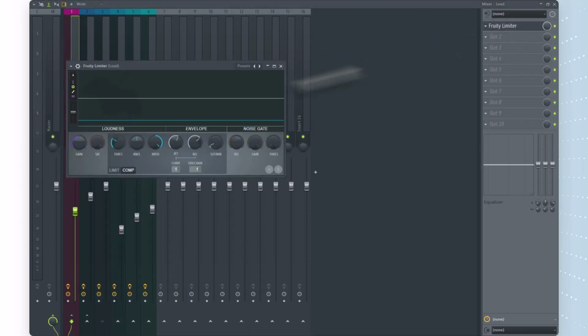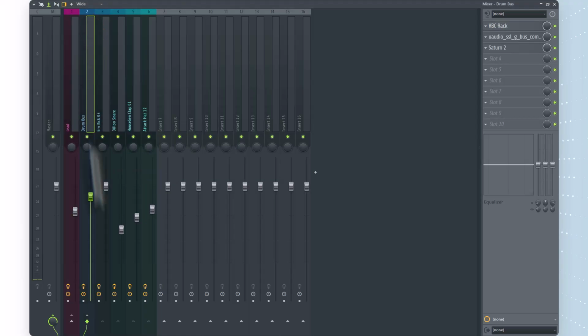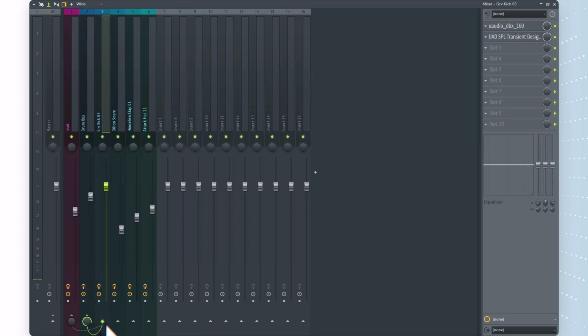I turned the ratio up. I turned the threshold down. And then I also used the attack knob, which you see in the envelope section, just so that the side chaining is not as harsh. So for the drums, I have a drum bus there. So for all the drums, they're being sent to the drum bus.